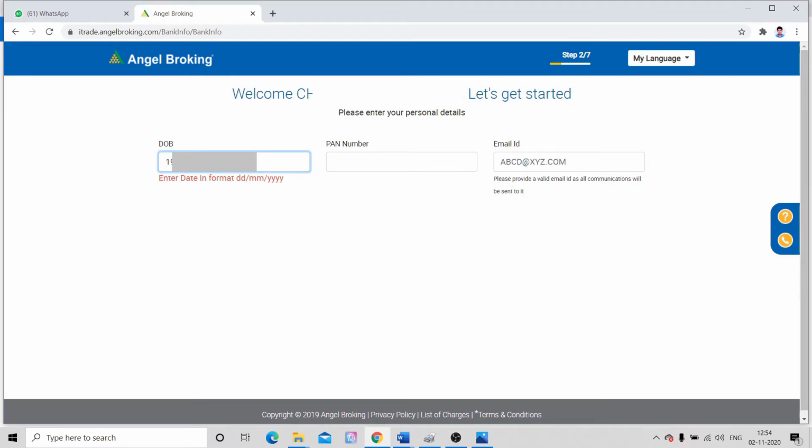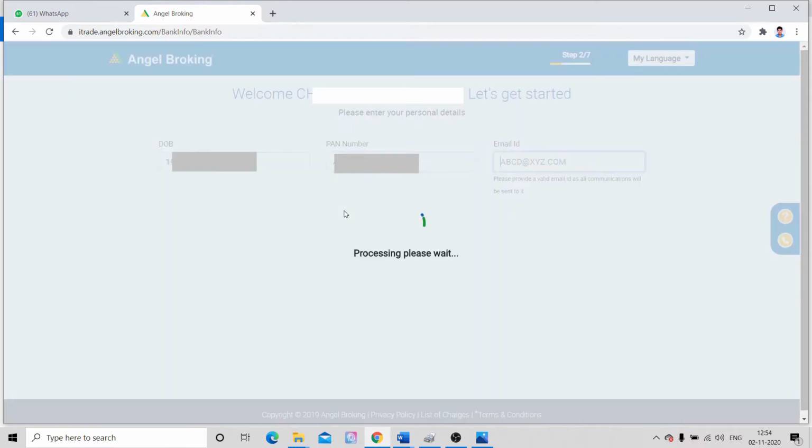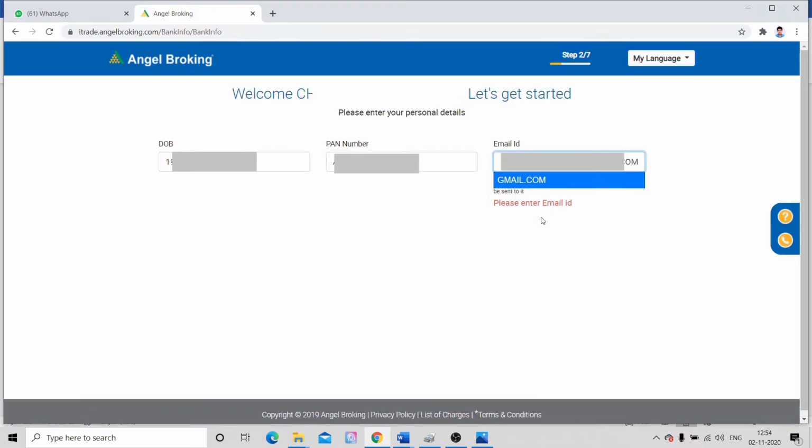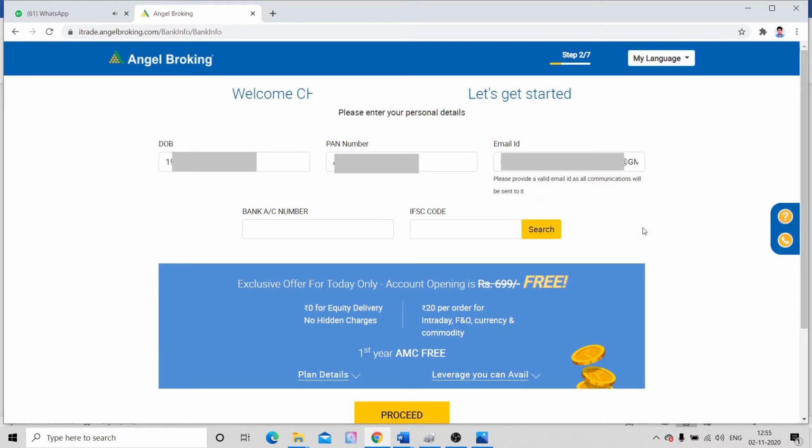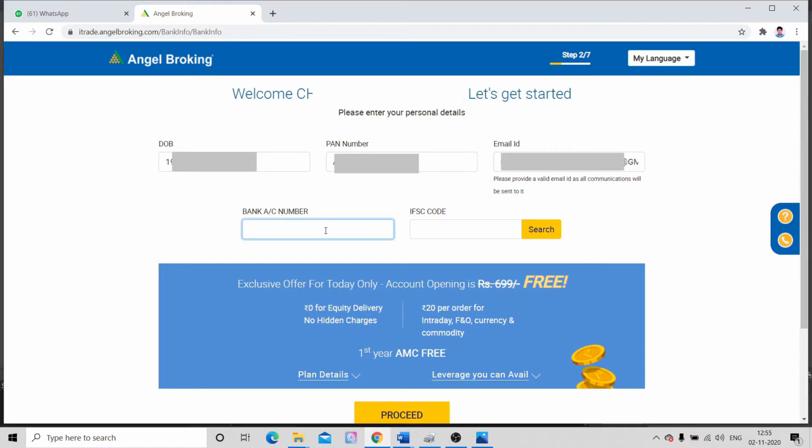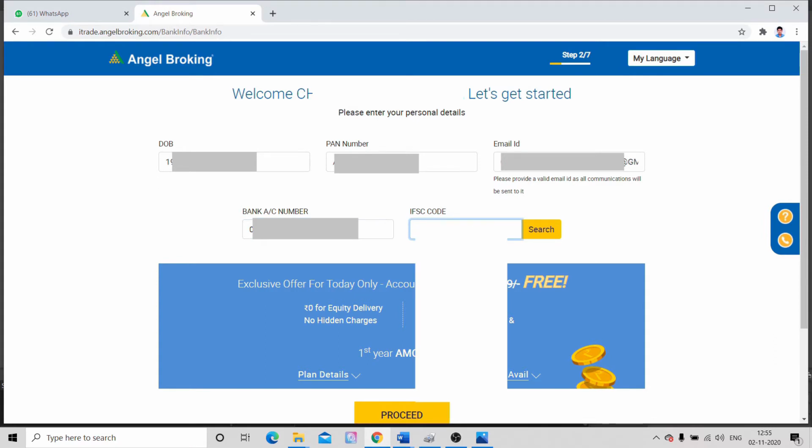In the second step, there are 3 boxes. In the first box, give your date of birth as per your PAN, in the second box, give your PAN number, and in the third box, give your email. Upon giving the email, 2 more boxes will open here. In the fourth box, give your bank account number. In the fifth box, give the bank IFSC code and click on search.